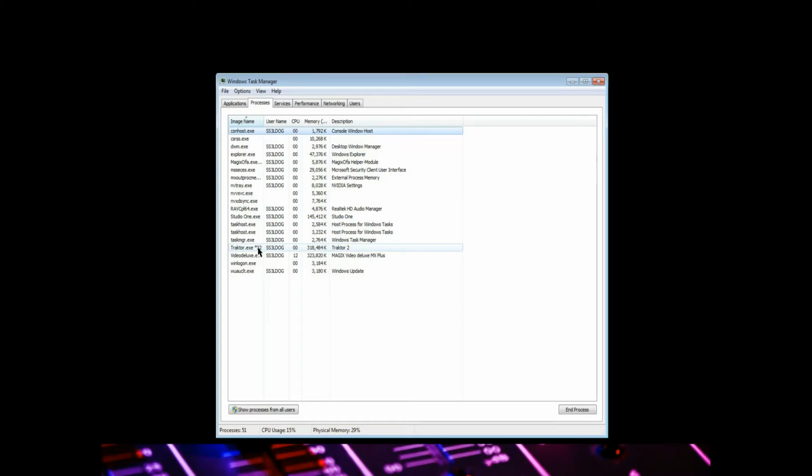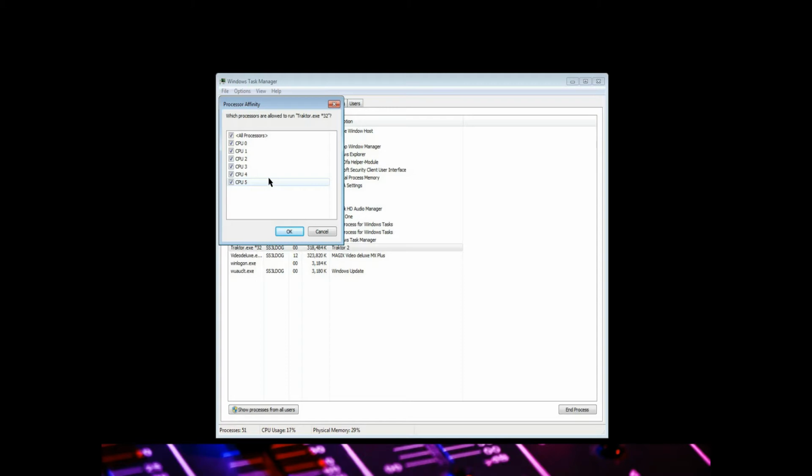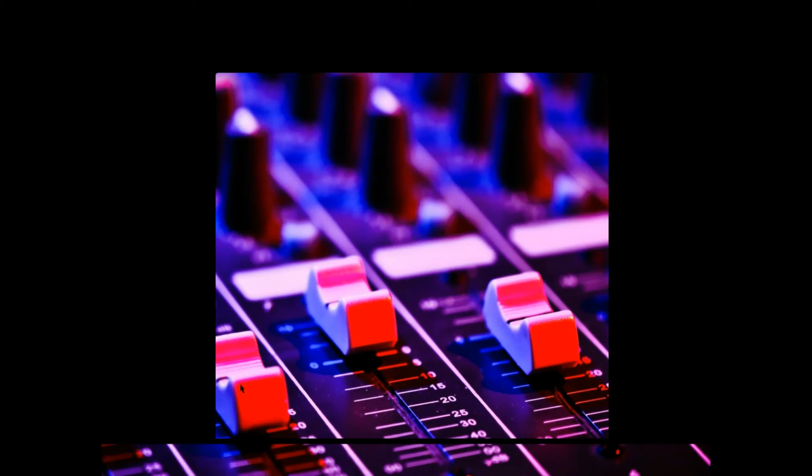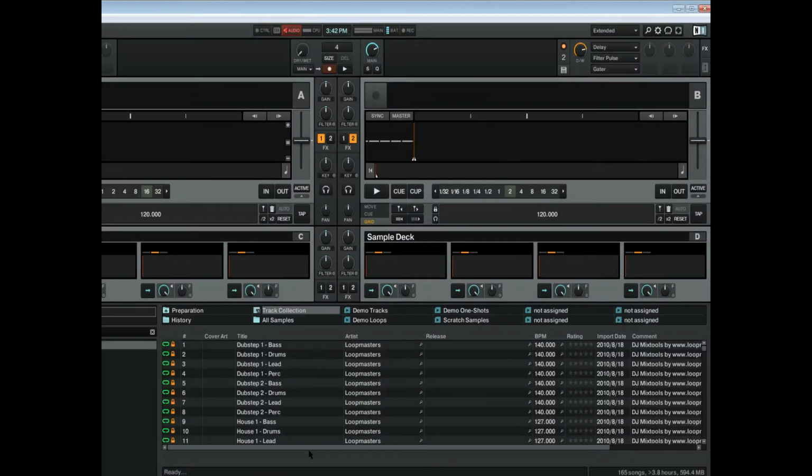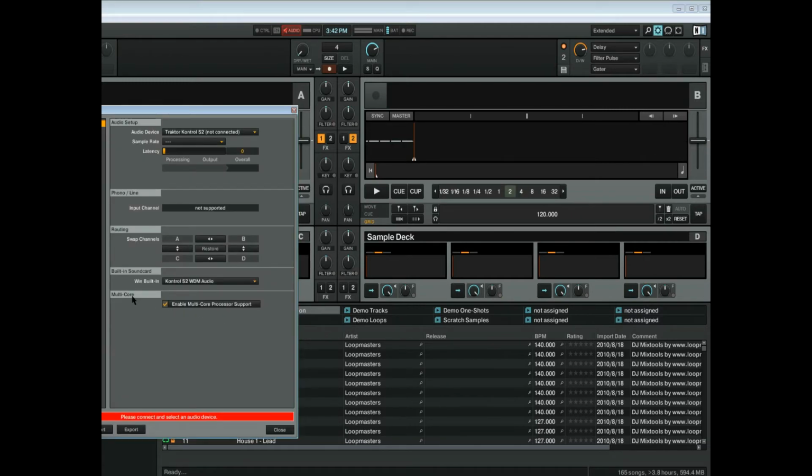Now if you go down here to Tractor and you right click it, you go down to Set Affinity. Now you can see that right now it actually supports multi-core processing. So right now it's running on all the cores, CPU 0 through 5, that's all 6 cores, and by default that's what it's set up to do. Now if I go in here and I open up Tractor and I go up here to the settings, it shows right here multi-core, enable multi-core processor support, I can disable that.